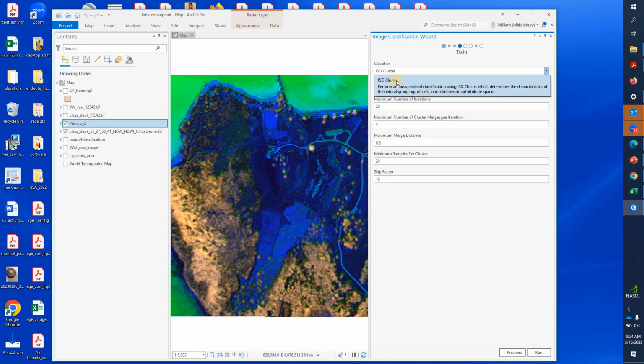Right now it's only offering us one method, which is ISO cluster. This is very similar to the ISO data algorithm we had covered in class. Essentially what's going to happen, it's going to take all of the pixel values, it's going to plot them up in a 7-dimensional kind of Euclidean space, and it's going to then seed that space with some randomly or maybe not randomly selected class means.